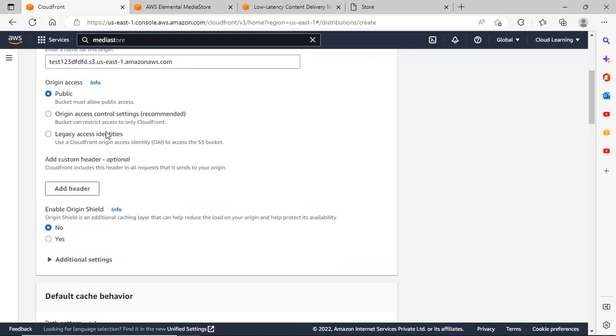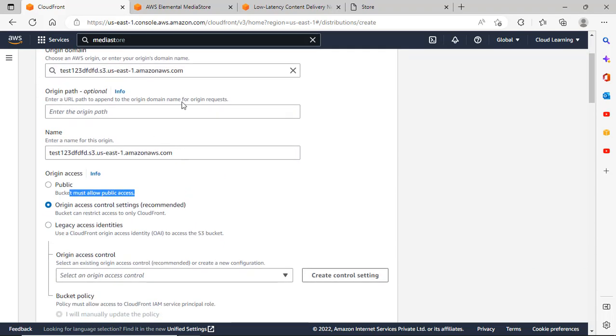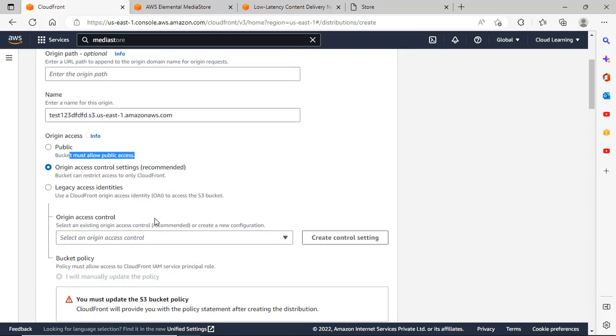Apart from this, you can select this option, origin access control settings. Okay, this is recommended. Basically what it is saying is, if you are putting it public, that means the bucket will be publicly available. Now the problem with this is that anybody can access your bucket content, which is not actually a very good thing, right? So what they suggest is the origin access control setting. That means the bucket can restrict access to only CloudFront. So the bucket can be accessed via CloudFront only. That is what it suggests.